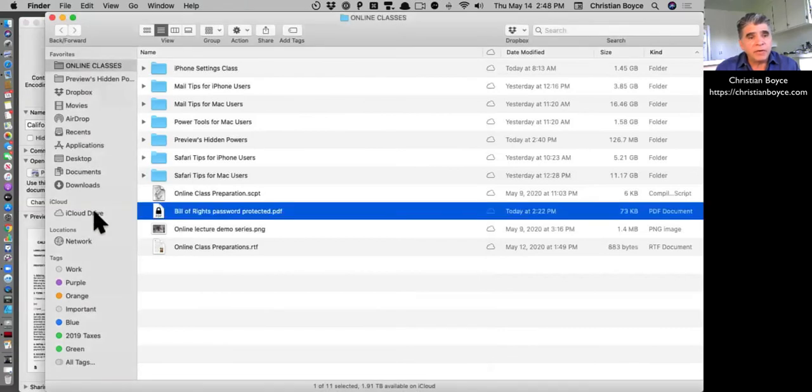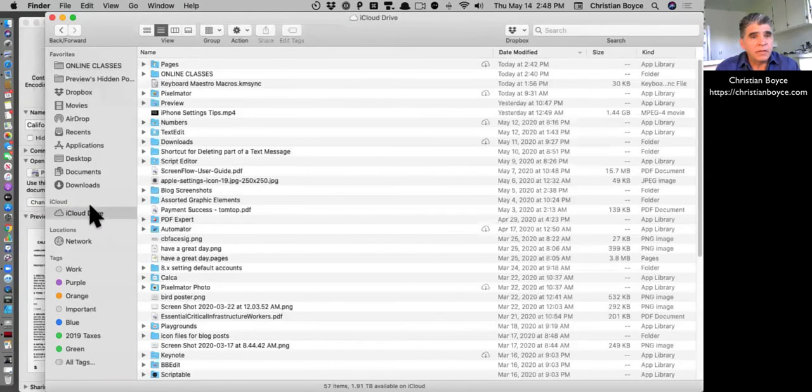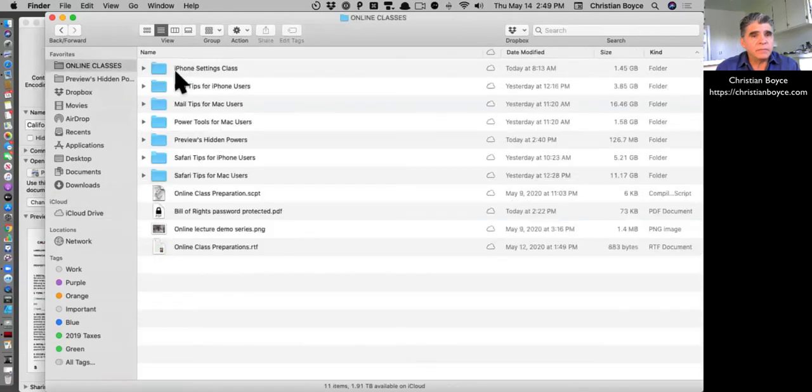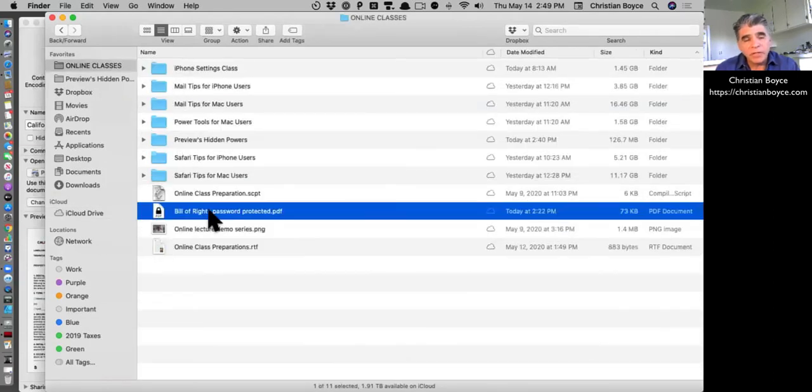I'm going to iCloud Drive, online classes, Bill of Rights, password protected. So it's really nice to be able to find things. Okay, so sometimes you have documents open and you're glad they're open, but if you ever close them, you'll never find them again. But this is how you know where they are.